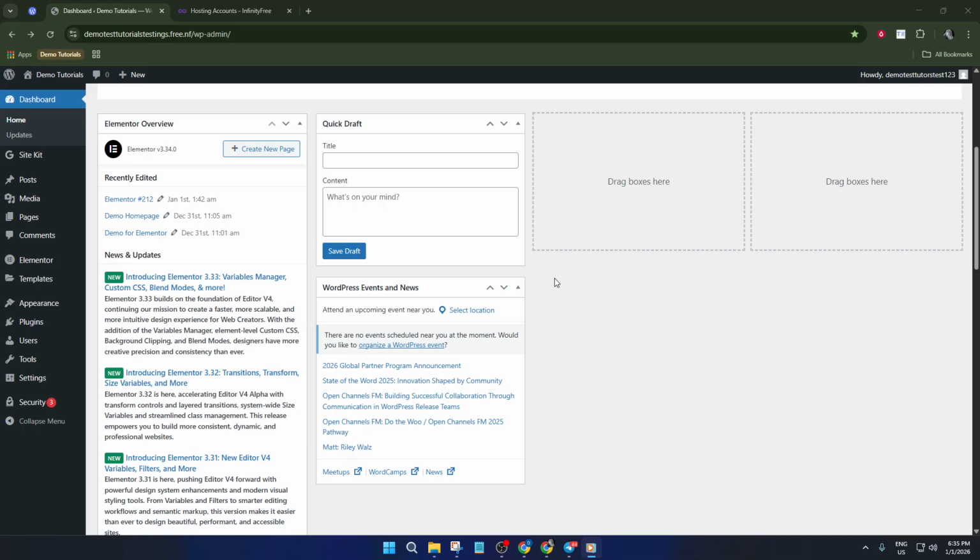First things first, we need to install and activate the DearFlip plugin. Make sure you're logged into your WordPress admin area. That's the dashboard where all your site's controls live. Now look at the left sidebar and find the Plugins section. When you hover over it, you'll see an Add New option. Go ahead and click that.